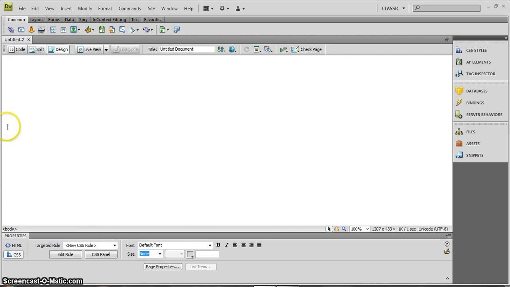Now this white area you see right here is called your work area, and this is pretty much where you do almost all your work in Dreamweaver CS4. This one down here at the bottom is called your property inspector. What this does is simple. When you are on an item, it could be an image, a video, or a text, the property of that item shows up here.